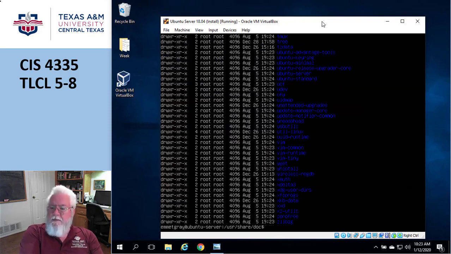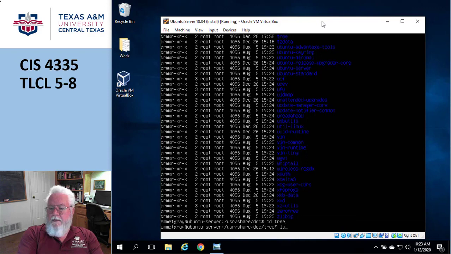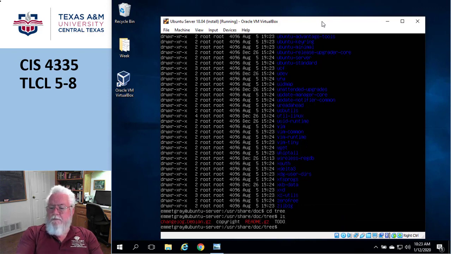So for example, let's go find, I don't know, there's the tree command. So let's go to tree. And so here is information. Actually, that's not very useful information, but nevertheless, it tells you about the copyright. It tells you about the to-do list and the change log and all sorts of interesting things. That was actually a pretty dumb one.